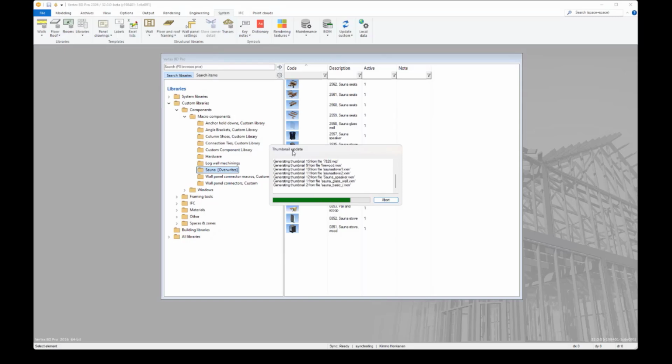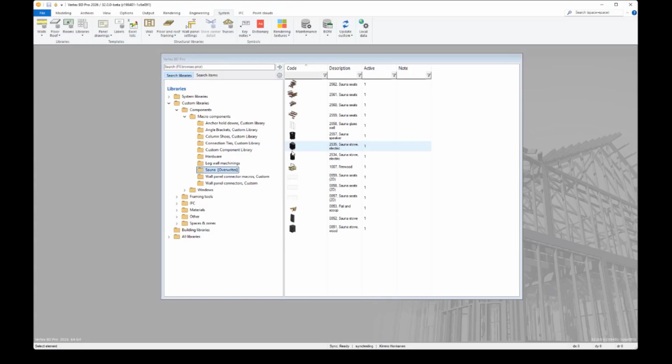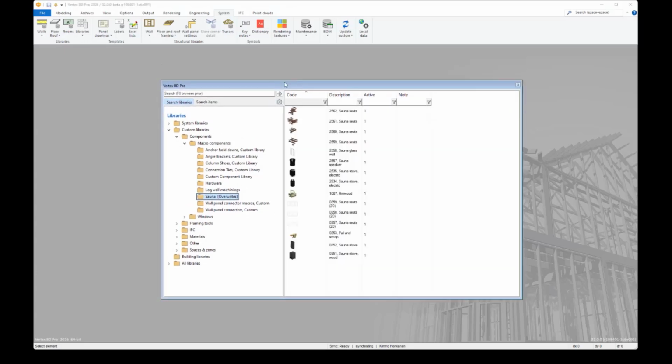This process will take place automatically when you update from your previous version to the new version of BD for any current custom components you may have already.